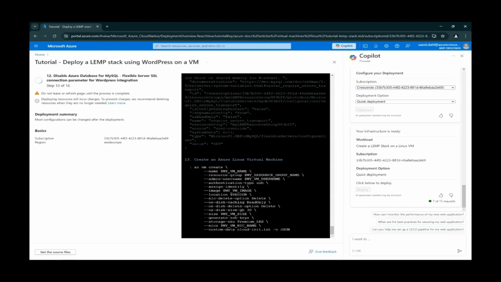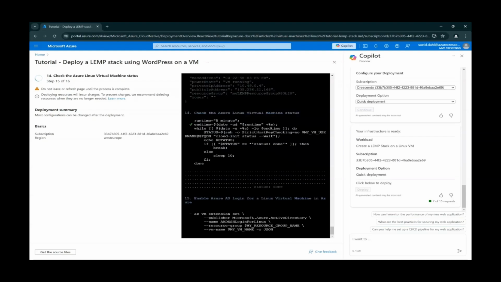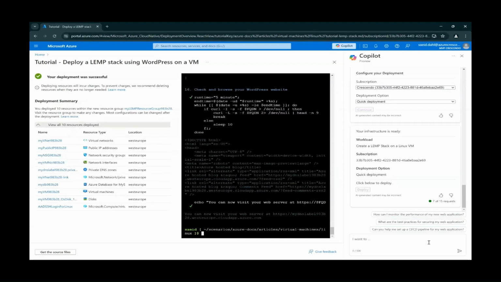Step 13 is about networking, and then it's going to check the virtual machine status, whether it's available or not, and then it's going to create the Azure AD connection, and this is the result. As you can see, it created 10 resources, and it was great. So you just need to send a request, and Copilot will take care of the deployment.